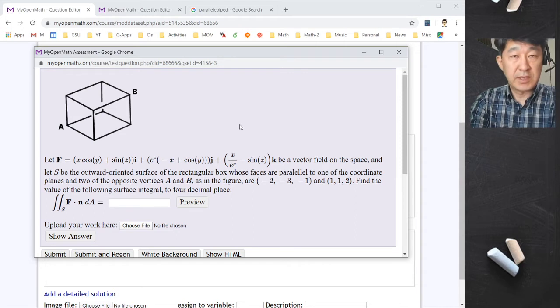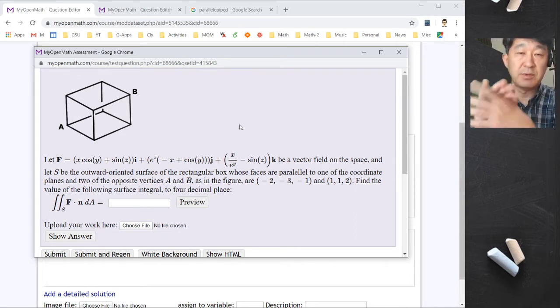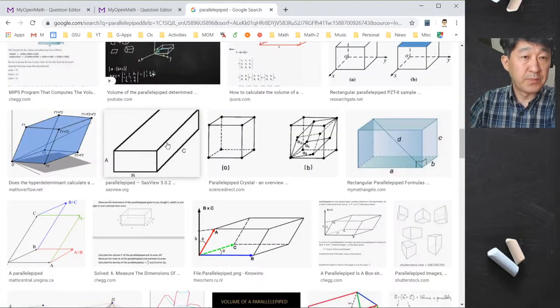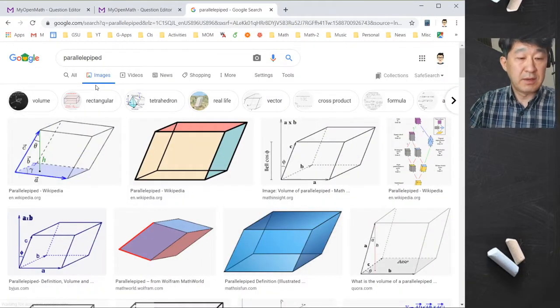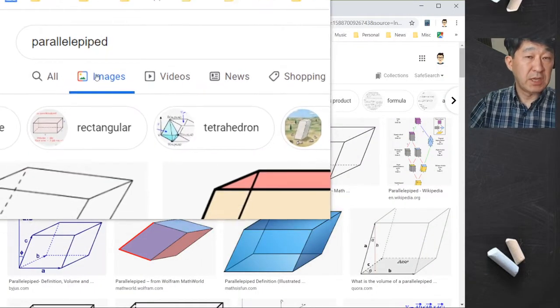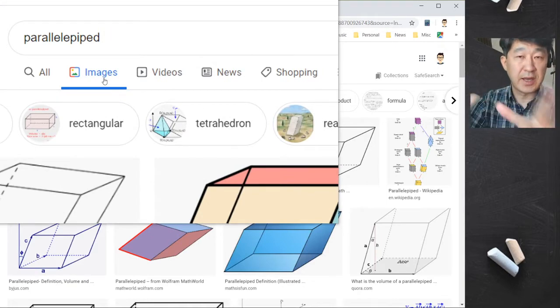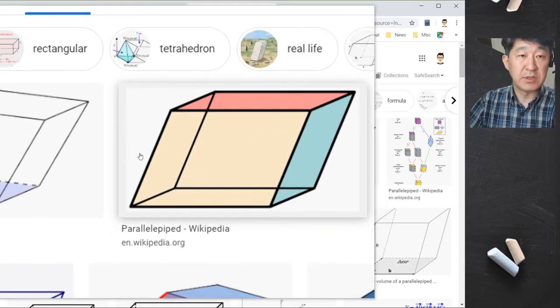If it is a real standard shape, such as a cone or some of the typical shapes that were introduced in the calculus series course, you can always Google it, and sometimes you can find a very good picture in Google images. So here I typed parallelepiped into the Google search, and there's always this images option. If you click on that, it's not going to just show all the links that have parallelepiped. It looks for all the images embedded into some website.